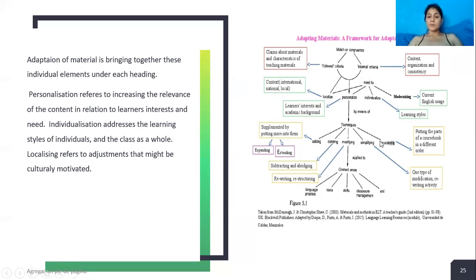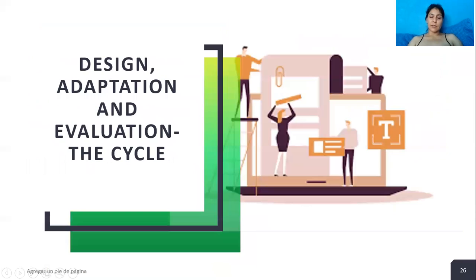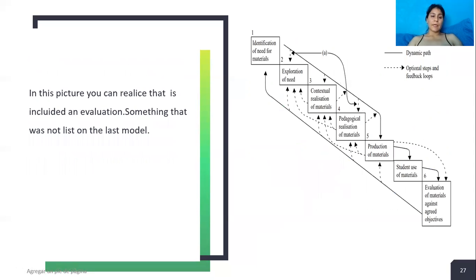Here, we have an example of an adapting model, a framework for adapting material. This is taken from McDonough and Christopher Shaw. You have the matching congruence, personalization techniques, and the content areas. This is an example: design and adaptation cycle. In this picture, you can see that it includes an evaluation, something that was not listed in the last model.